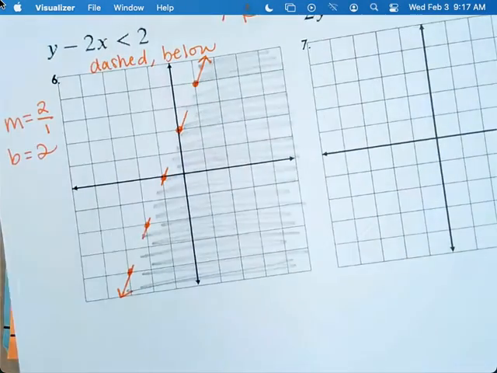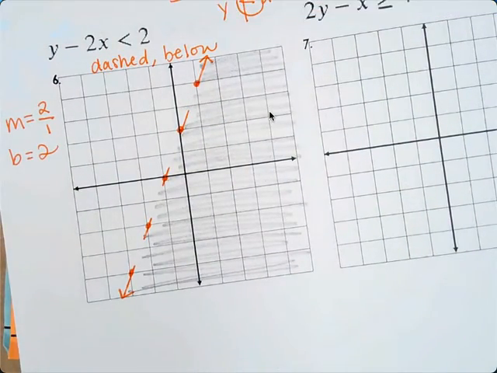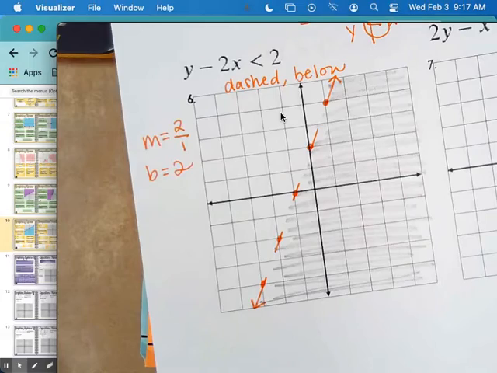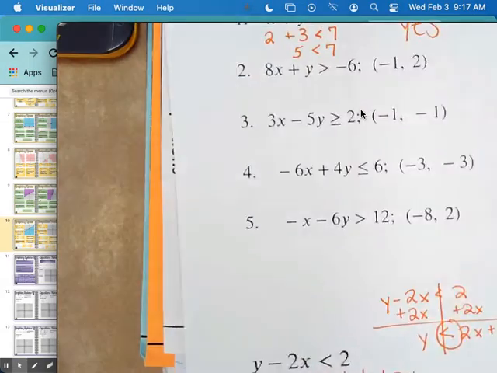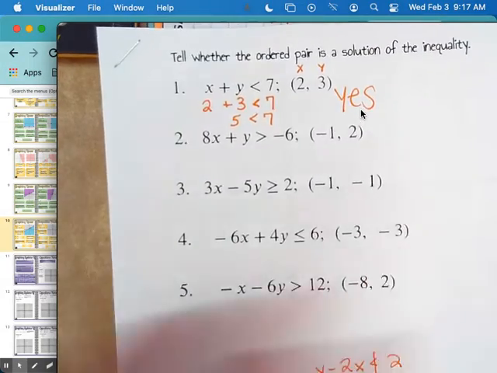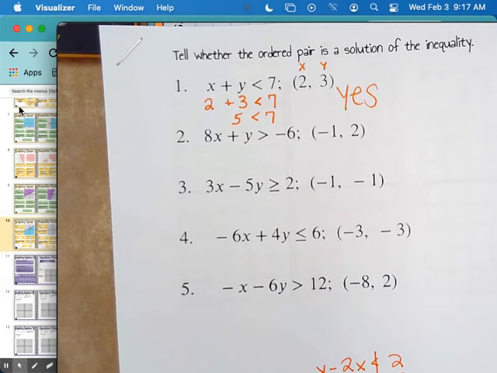Okay, so you have the rest of the class period to work on this. Wait, can we go back to number 1? Yes. Get it.